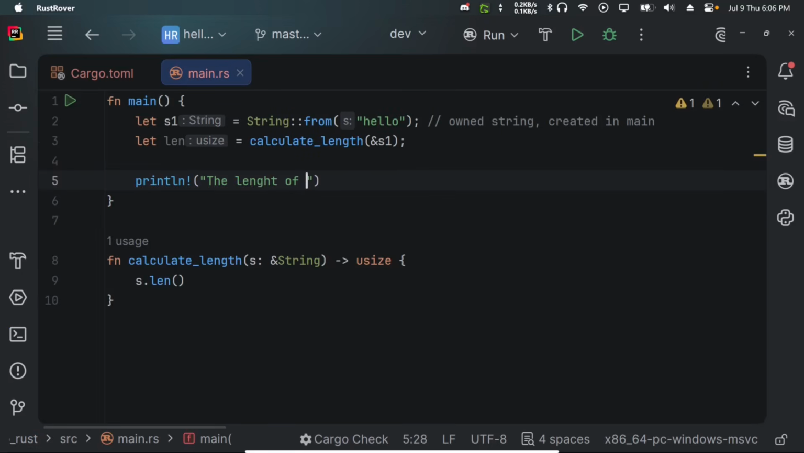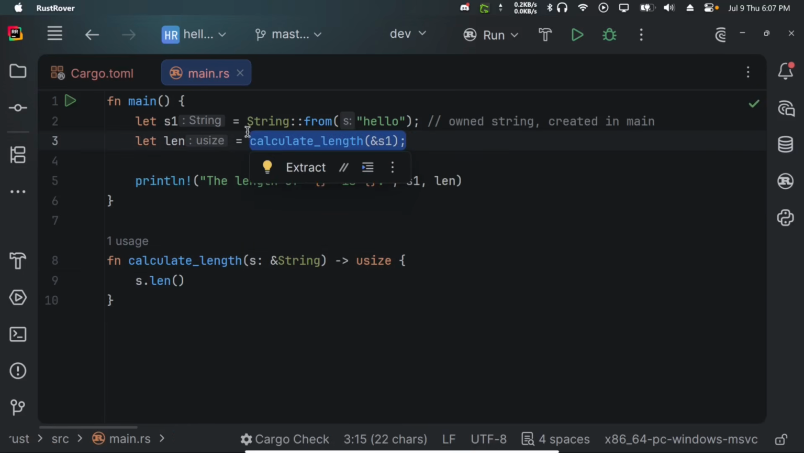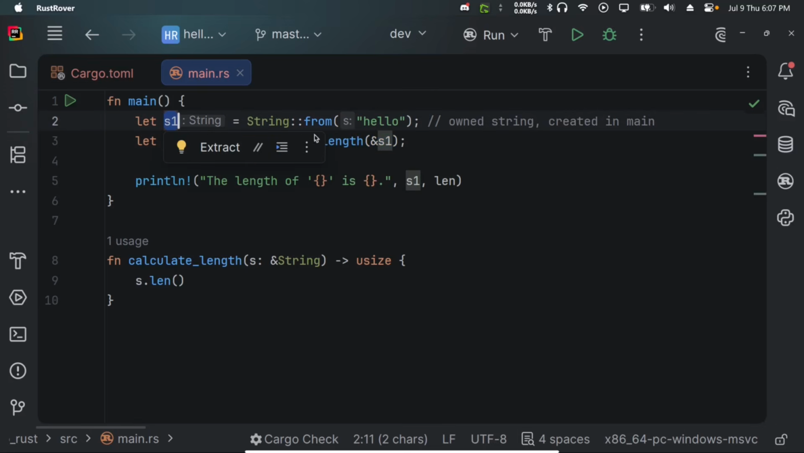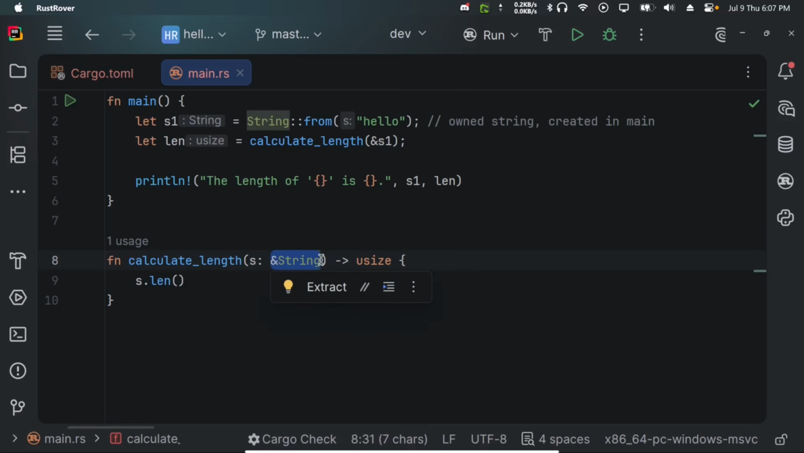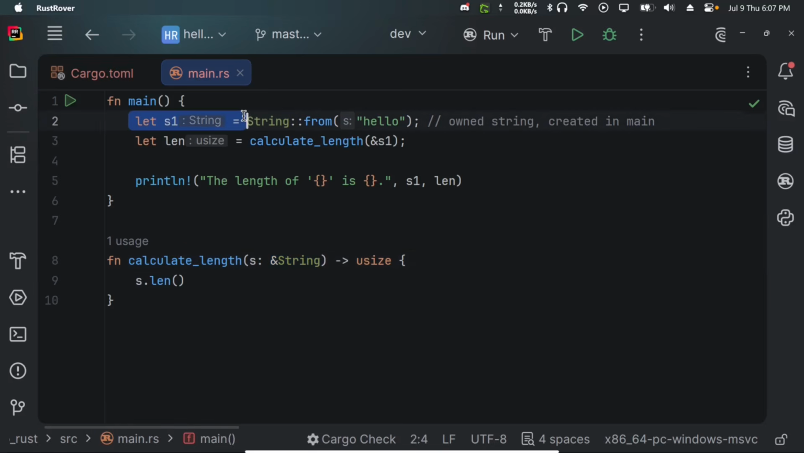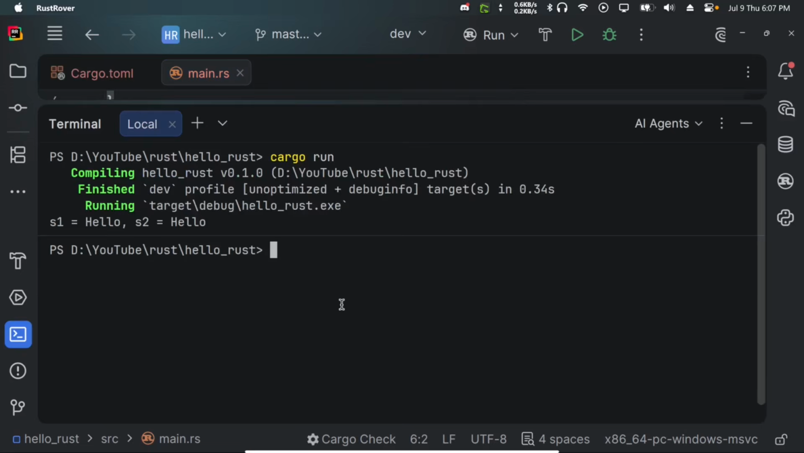And the length of, just to make it look a little bit pretty, is so and so. So length of s1 is len. I pass s1 as a reference into the function instead of the value s1 itself. Inside calculate_length, the parameter is of the type &String, a borrowed string, because we only borrowed it. s1 is still valid back in the main after the call. We didn't actually move any memory. We just borrowed its value for a while. So let's run it, cargo run, and we can see that the length of hello is 5.